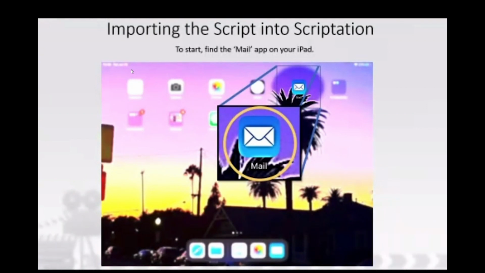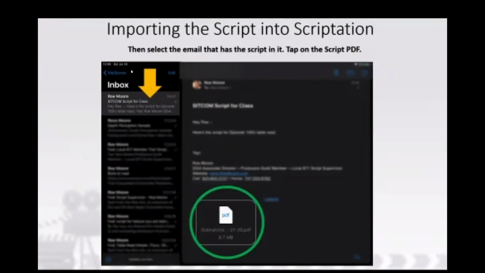And then on your iPad, make sure that your email account is set up on your iPad, because you're going to go to your Mail app. In this case, I use the default Mail app. And then you're going to find that email. So in this case, I have the sitcom script for class.